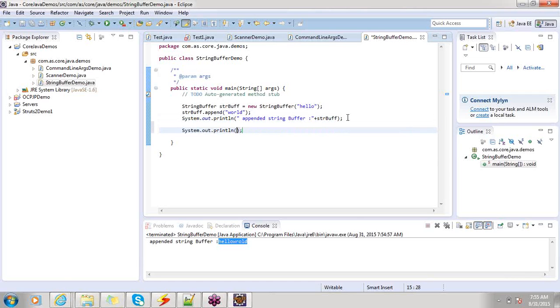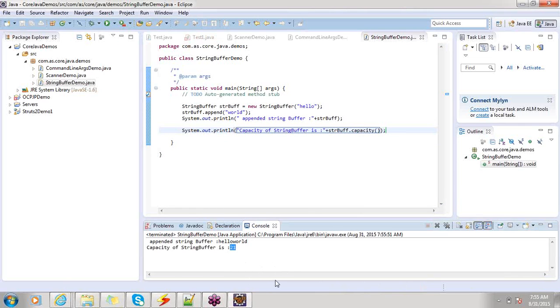So I display System.out.println capacity of the string buffer. So I display this: str buff dot capacity. Yes, the capacity is 21.